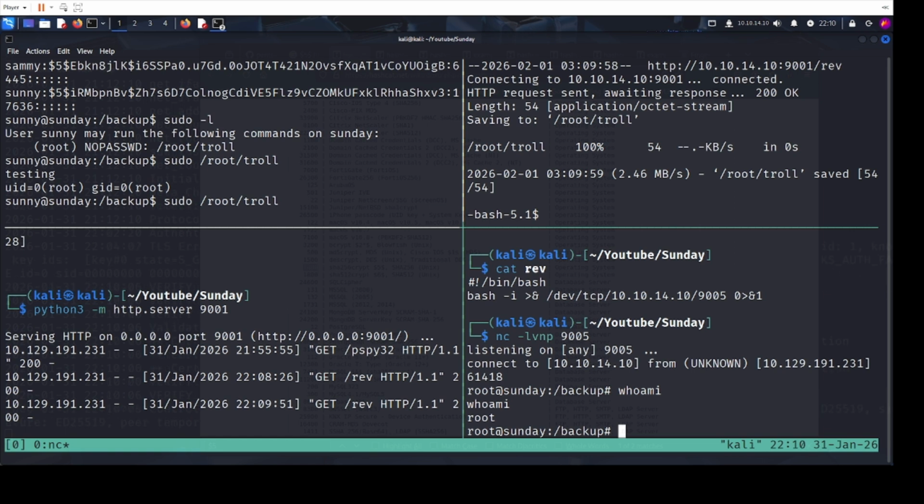So this box was a fantastic example of why file permissions matter. First, a readable backup file gave us a password. Second, giving wget sudo rights allowed us to override system files.